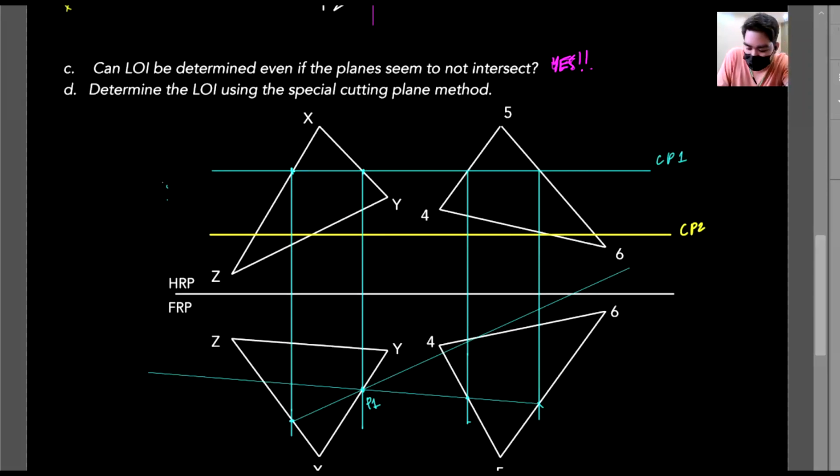Okay? So let's now do CP2. So CP2 from here. Bring it down. That's XZ. So that's XZ here. And this is ZY. Bring it down. ZY, it's here. Then this other one is 4-6. So this is 4-6 out here. And this is 5-6.